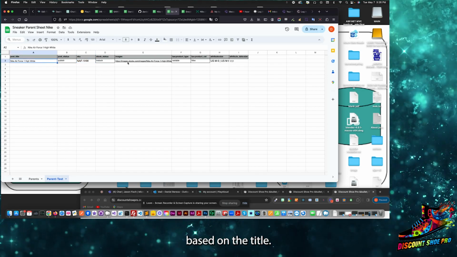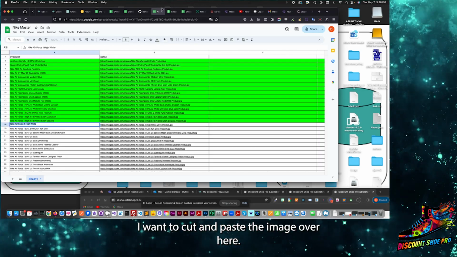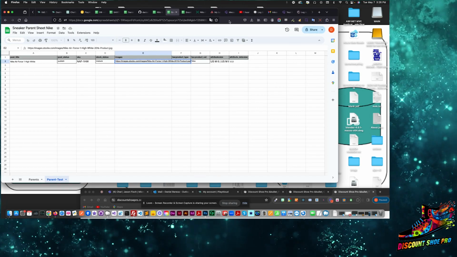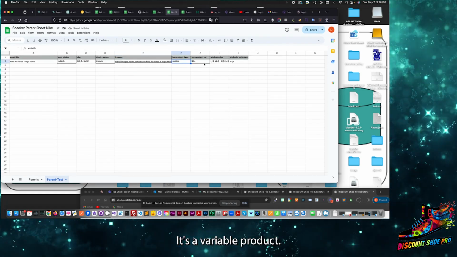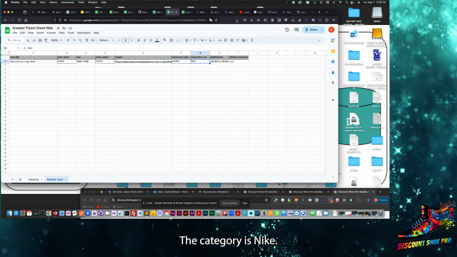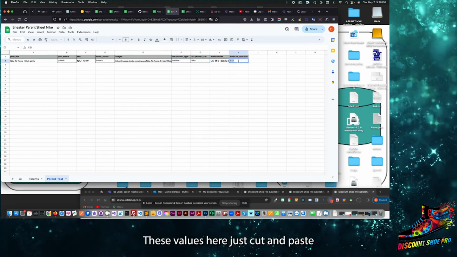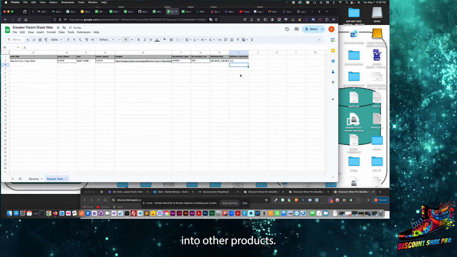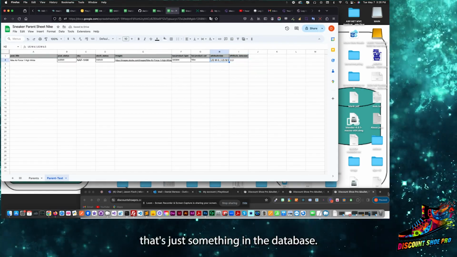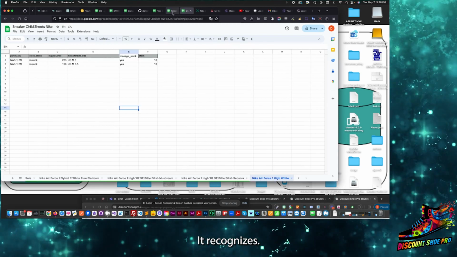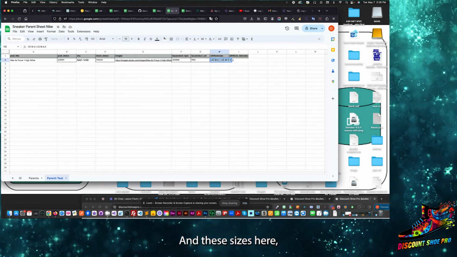based on the title. I want to cut and paste the image from over here. It's a variable product. The category is Nike. These values here, I just cut and paste into other parent products. That's just something in the database it recognizes.